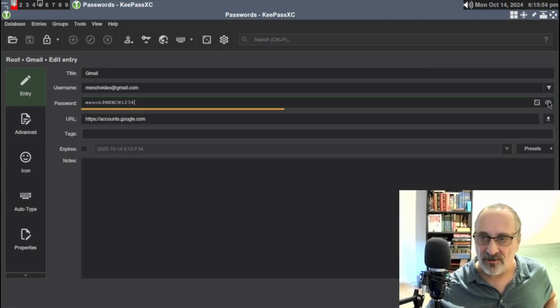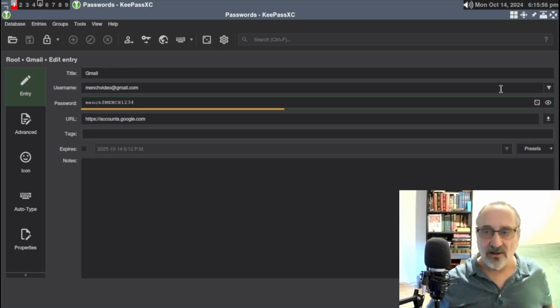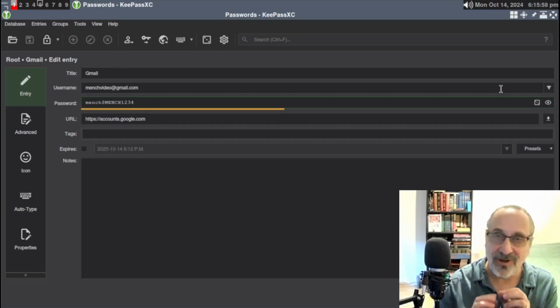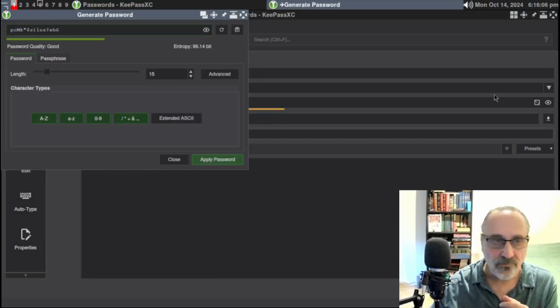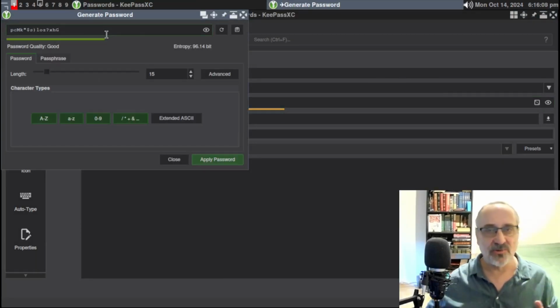You can eye it. Now, a beautiful thing you can do is, if you want to make a really nice complicated password, you can click on this square box, and it's going to generate a password for you.